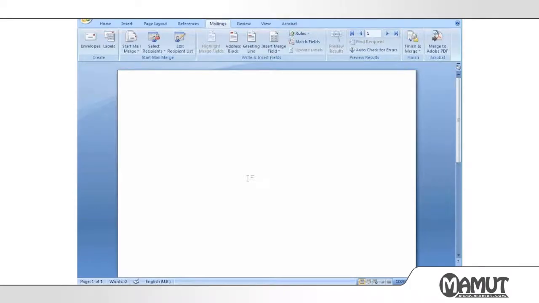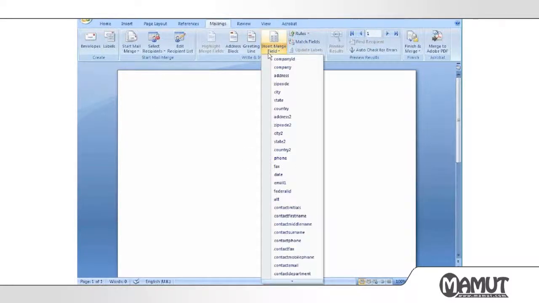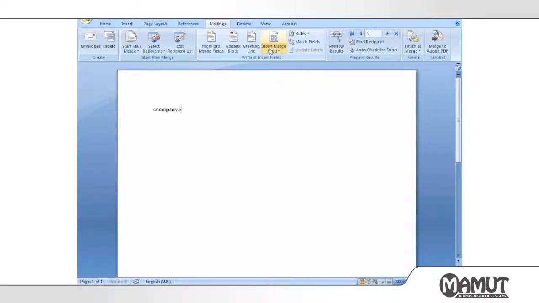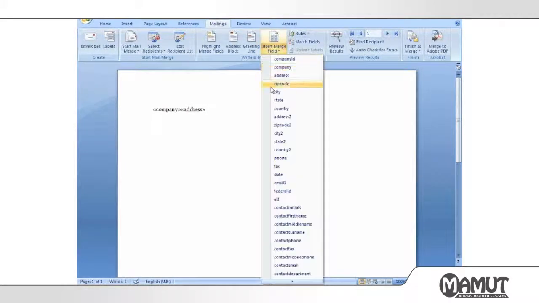What that then does is that then opens up Word for me. And it doesn't just open up Word. What it's actually done is that it's actually connected Word to Mamut, the software, and it's actually created the merge fields over here. So you can see I've got Insert Merge Field. So I'm just going to go through and add in some of these fields, and then what I'll do is I'll format them in just a moment.